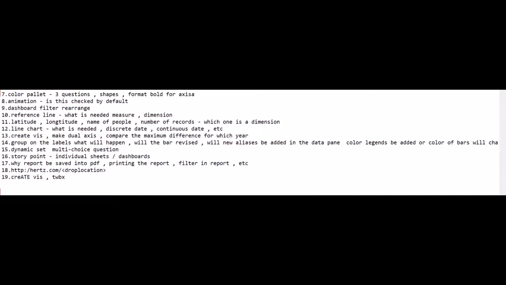Okay, then there was one question on reference line: to create a reference line, what is needed? A measure, dimension, or calculated field, or something of that sort. There are 4 options. Then they gave me 4 options and asked which ones would be set as dimensions. It was a multiple choice. I thought the name of the people was one, and there was one more with a similar name, of the regions or something of that sort. The number of records is a measure, and latitude and longitude is a measure. So I didn't choose that.